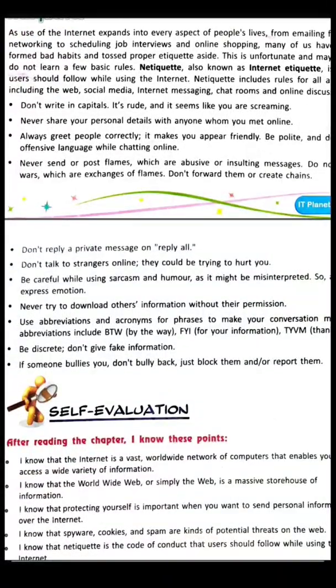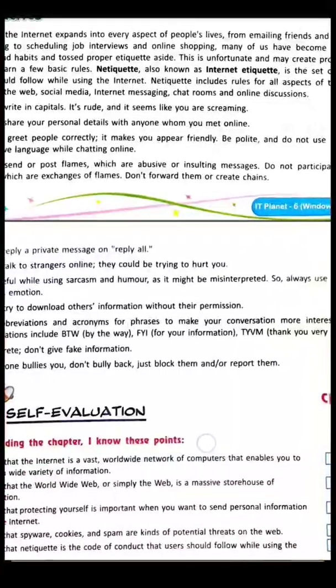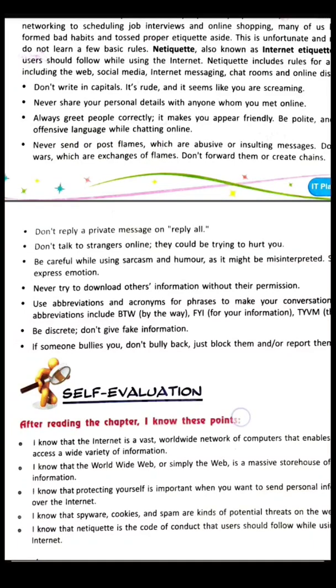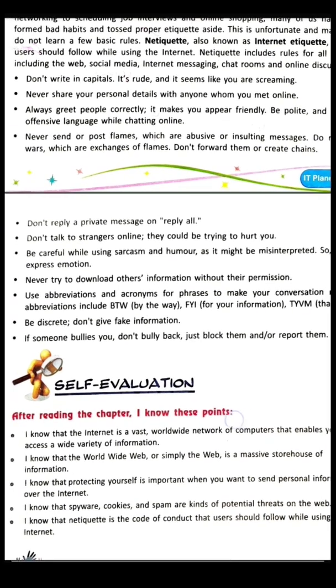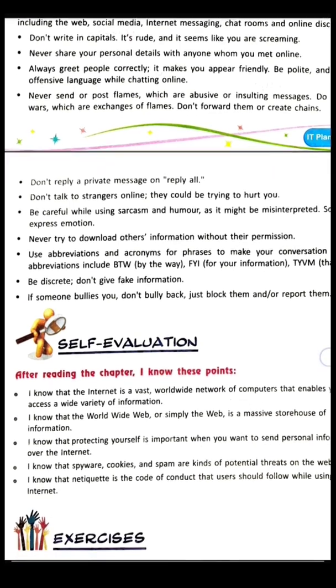Next, be careful while using sarcasm and humor, as it might be misinterpreted. So always use emoticons and express emotions. Then, never try to download other people's information without their permission.